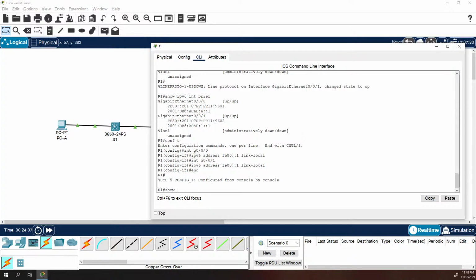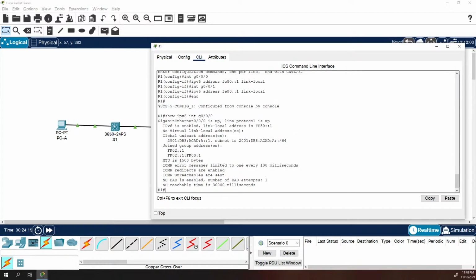And we can go ahead and do our show IPv6 interface. And sure, we can look at the specific interface. We see that it's up and up. We see the link local address has been defined. We see our global unicast address is defined. We see the subnet, there we go, the /64. It shows what part of it is the subnet and what part of it is the actual host portion.